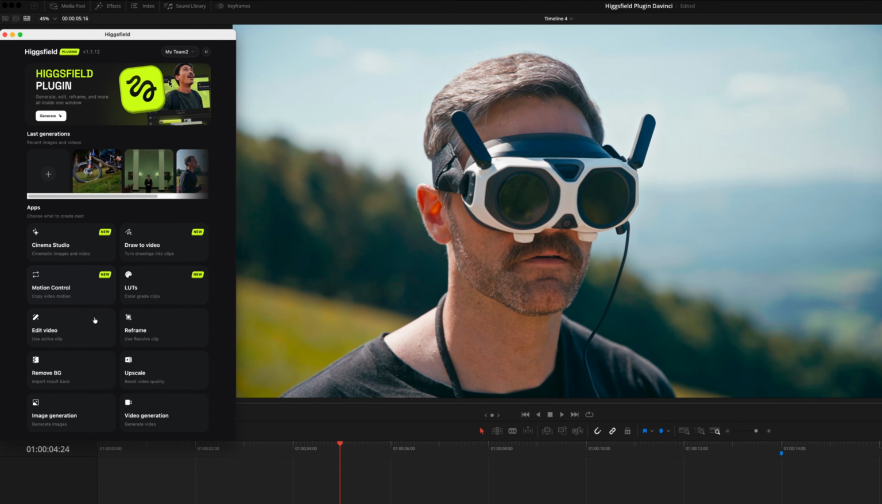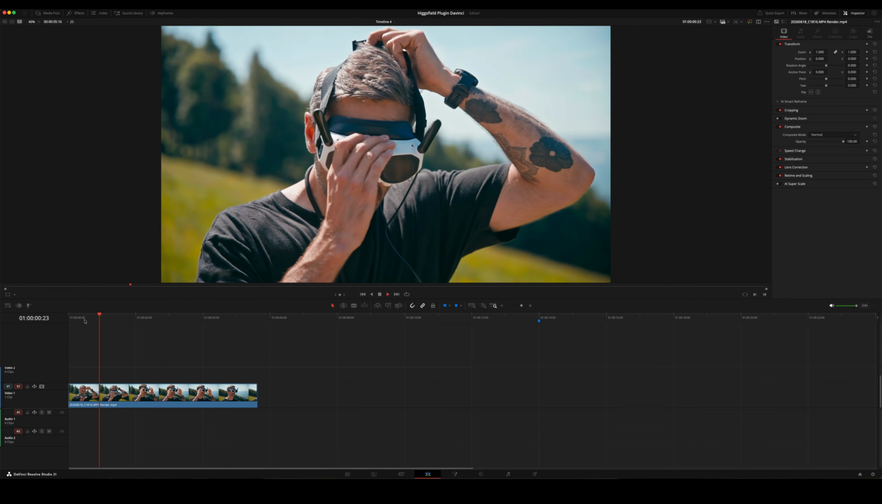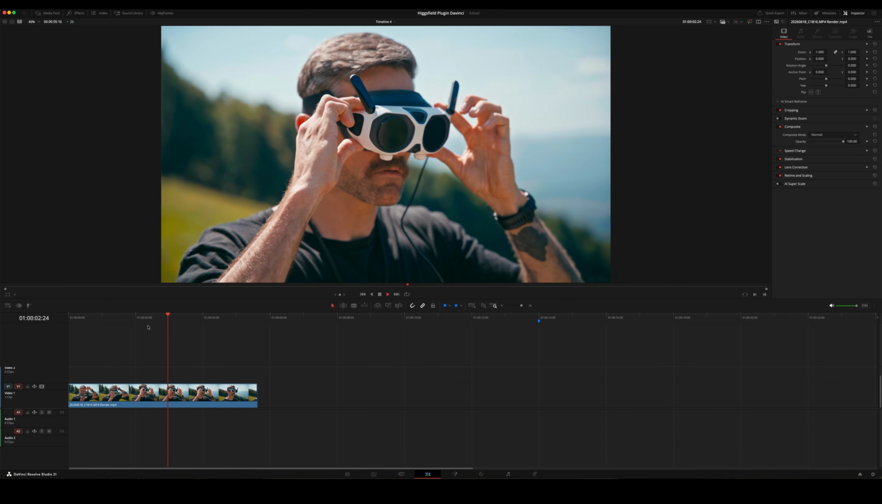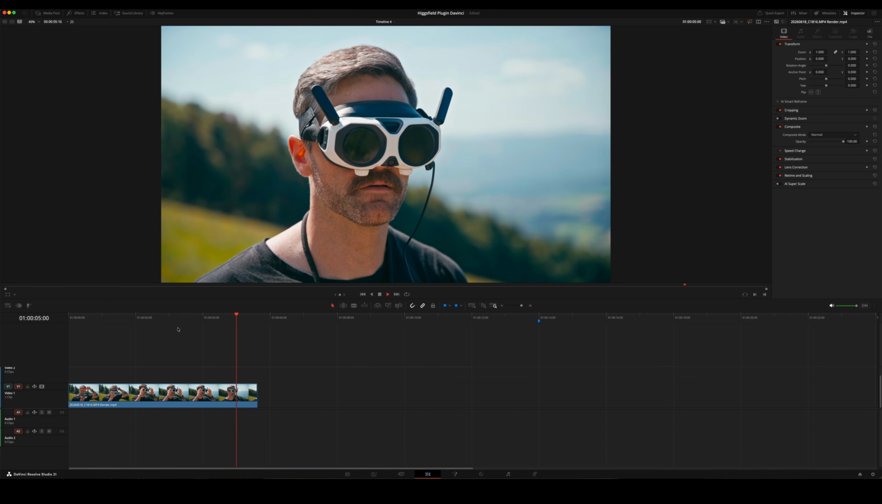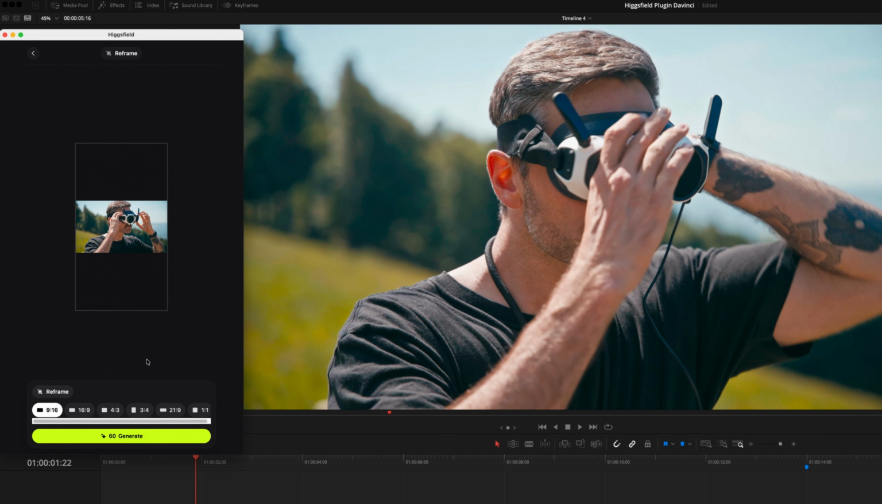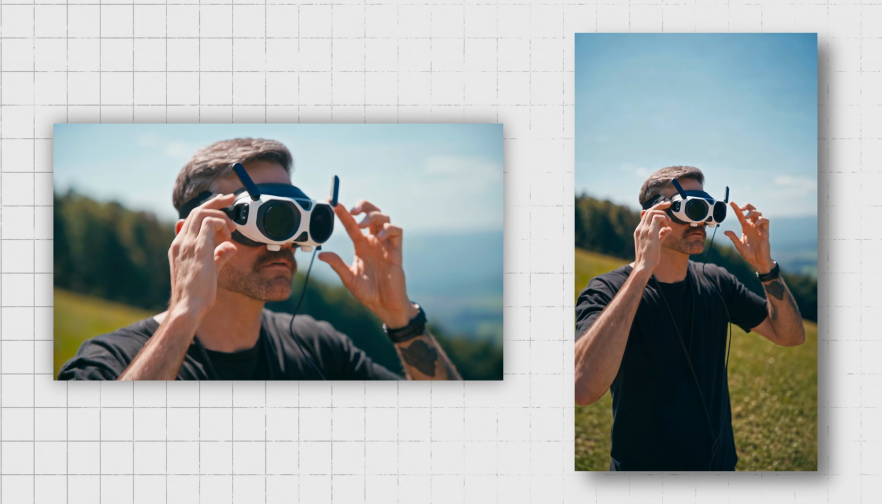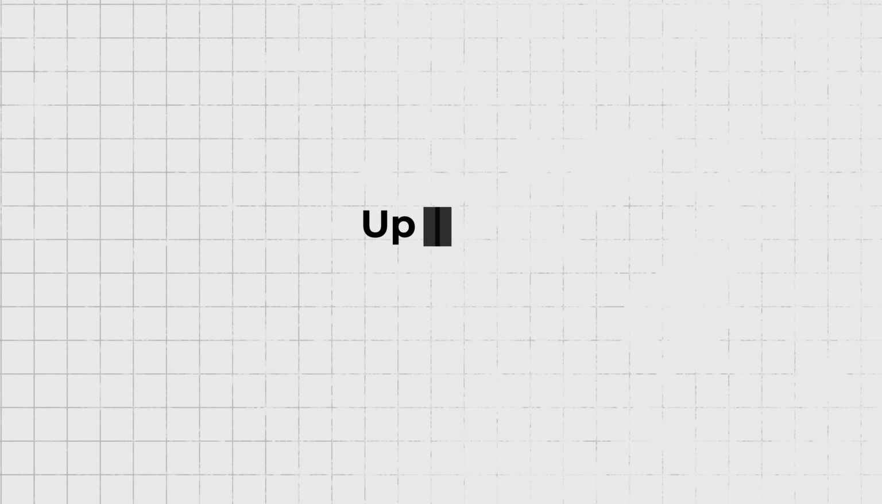All right, now another interesting feature inside the plugin is the reframe tool right here. So there's probably a lot of us who've been in the situation where you've shot everything in 16:9 horizontal, and then you need to use a clip for YouTube Shorts or Instagram Reels. So I've got my horizontal clip selected right here. I'm going to choose 9:16 vertical, and then I'll just hit generate. And that just makes it really easy to ensure the clip is usable for a vertical format.